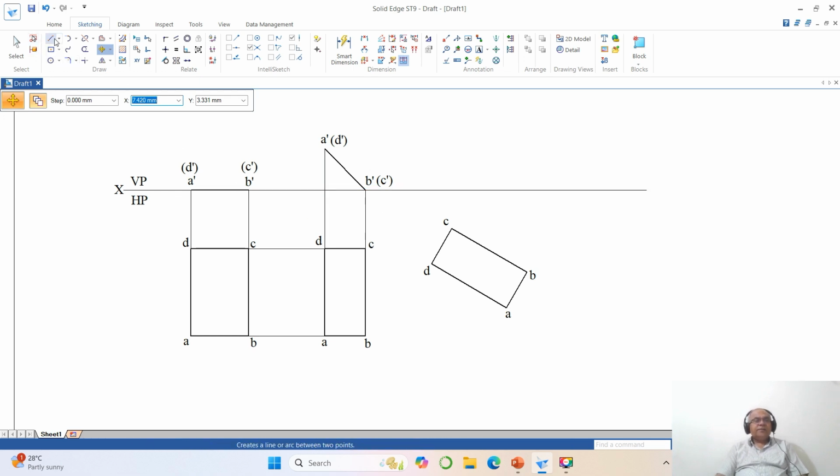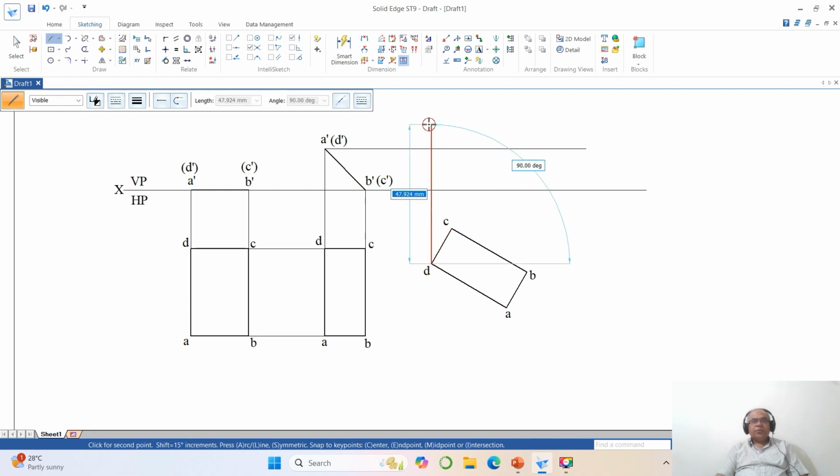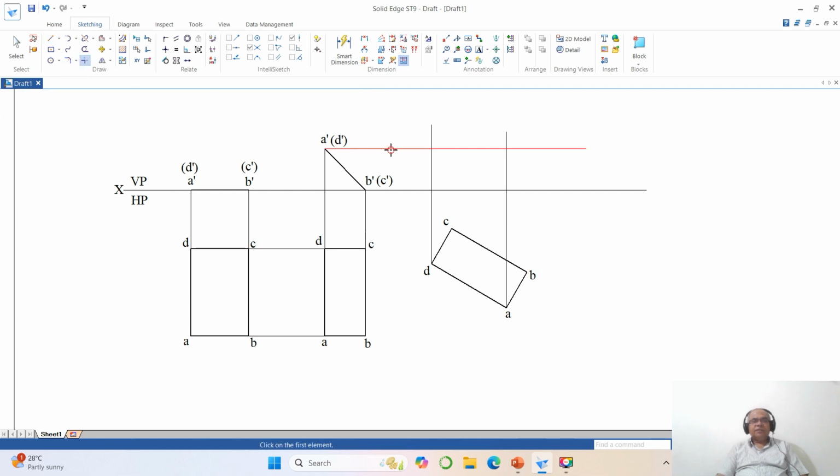Now I need to draw the front view. So to do that, I will go for a line, draw a horizontal line from the intersection point of this. So from D, correct, you take this point and draw a vertical projector. Similarly from A also, you draw this vertical projector. Then go to trim corner between this and this, similarly between these two. Now you got this point.